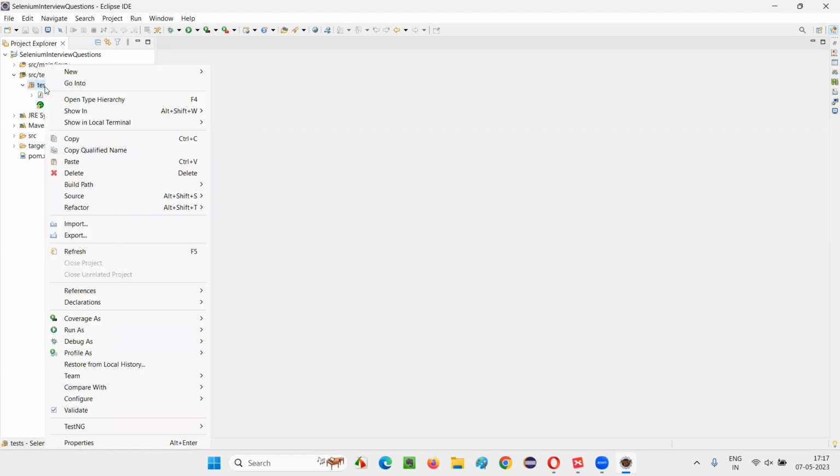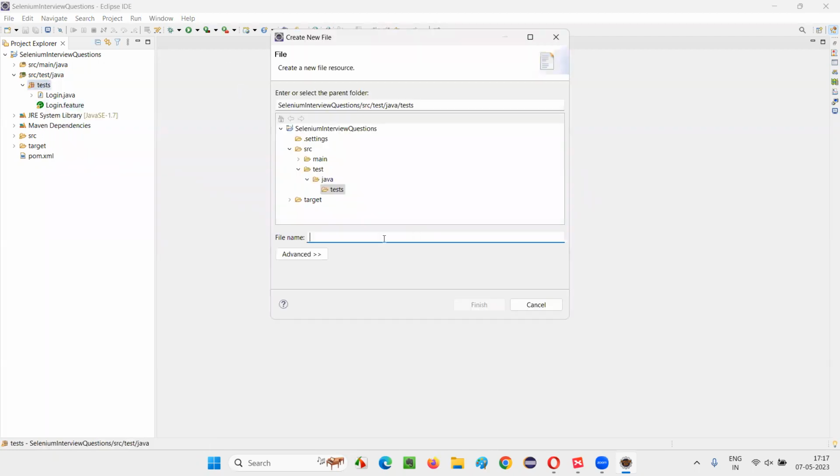So I'll right-click on this test package and select new. Any package, you just right-click and select new, and you just select this file option. And here, you just give the name of the feature file first. Let's say search is the name of the feature file. Now you have to give the extension of the feature file, that is .feature, okay? So every feature file will have the extension as .feature.